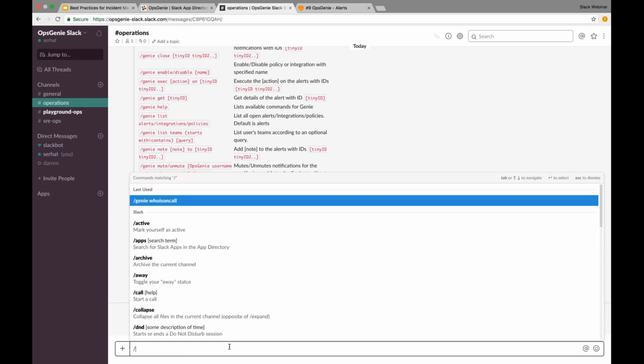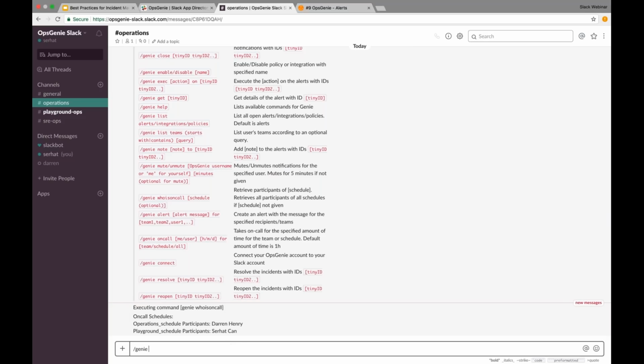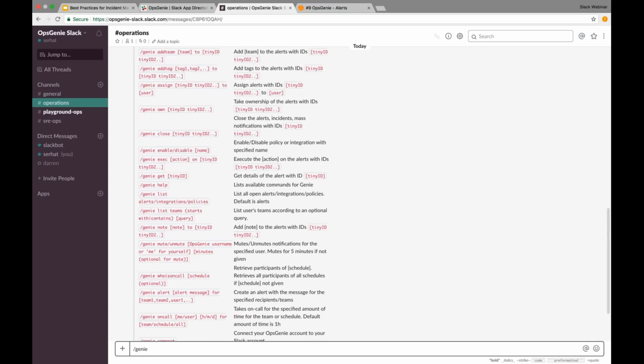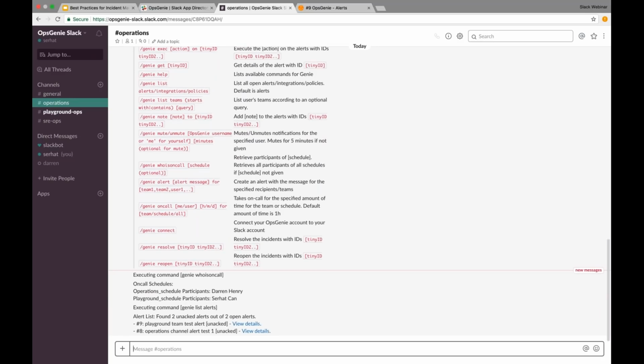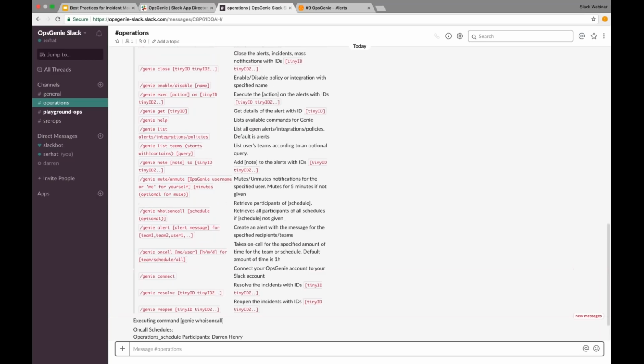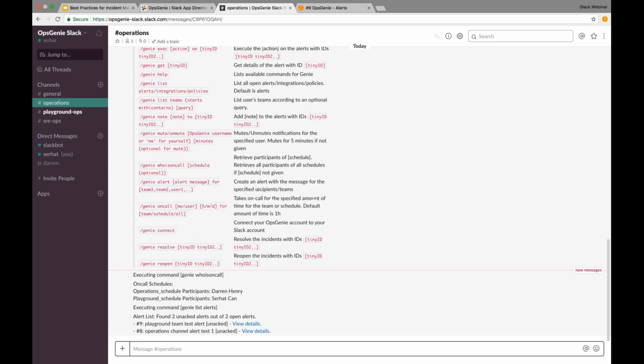Also, let me list open alerts by using the Genie command. And if you don't remember the exact command, you can always say Genie help, and as you can see, list alerts is available here. But the important part here is that for some actions, you are not allowed to execute. For example, let's say you want to enable or disable an integration, but right now we cannot identify who is executing the action in Opsgenie.